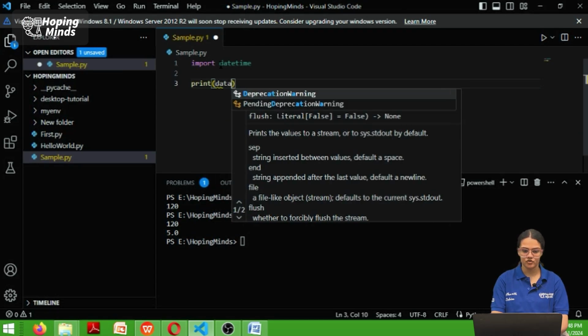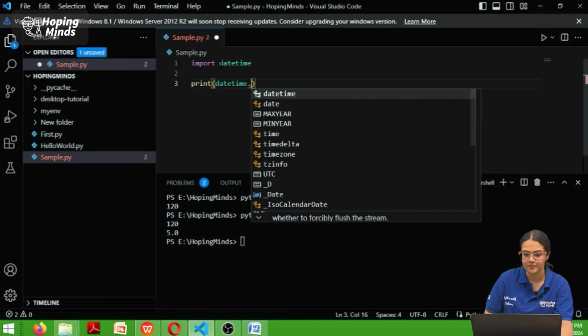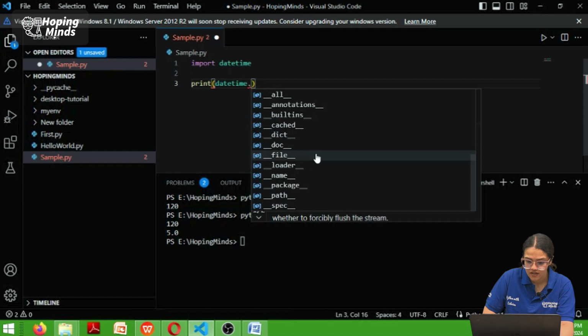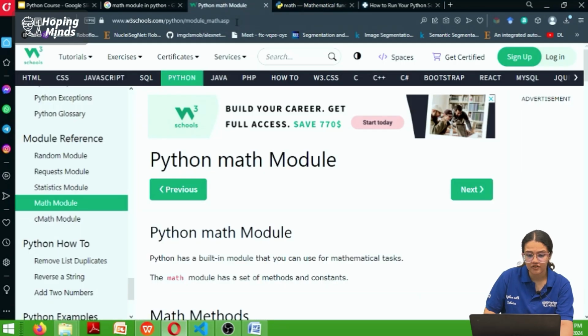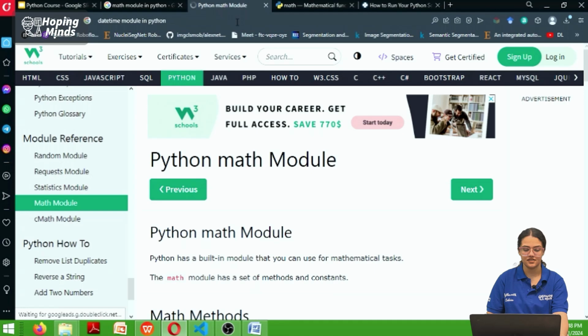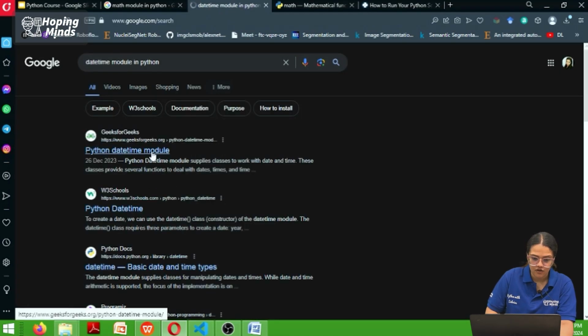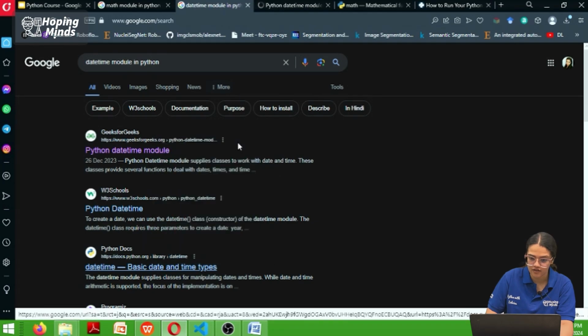Let us see what functions we have in datetime. datetime dot. Okay, now let's see what we have. timedelta, timezone, not exactly this. Okay, so we'll see it online. What functions do we have in the datetime module in Python? Let us see. Okay, so you can open any link which you want.